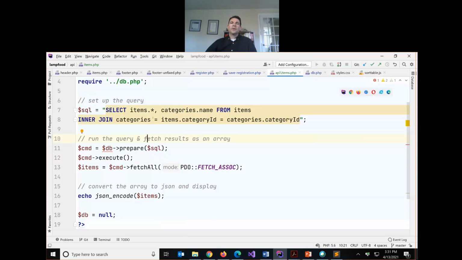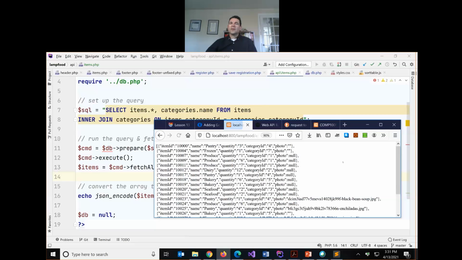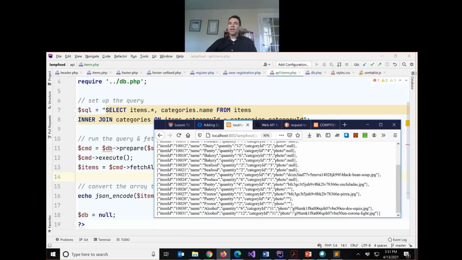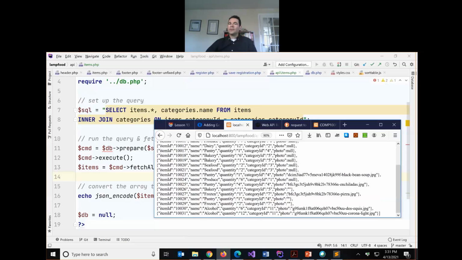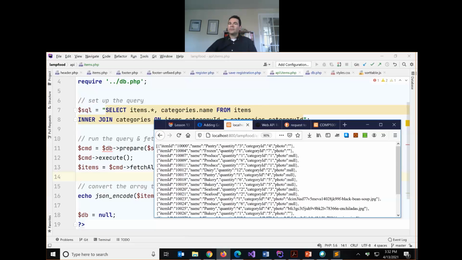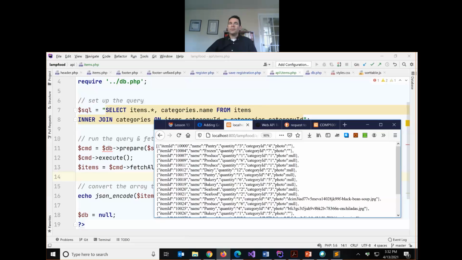Whoops, categories on bad syntax. One of those days. So now we get a JSON object with everything in the grocery list. Right, it shows us the category names.